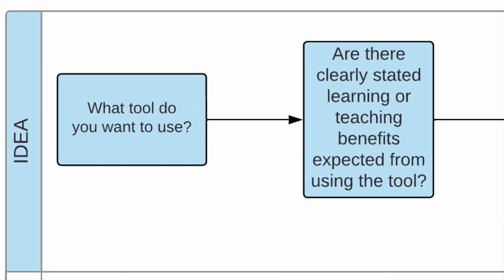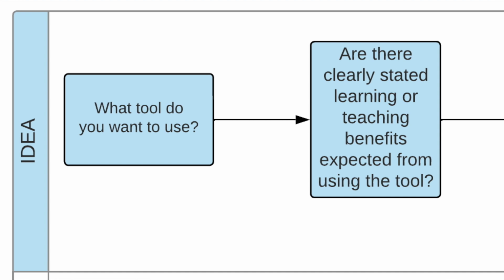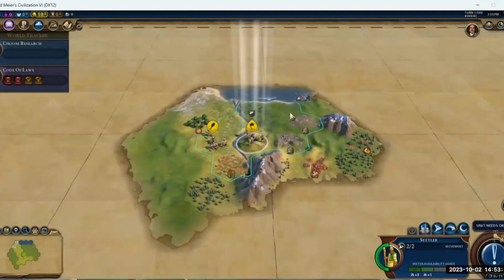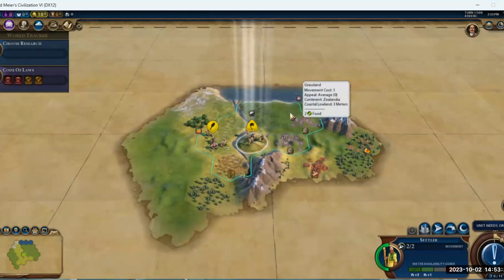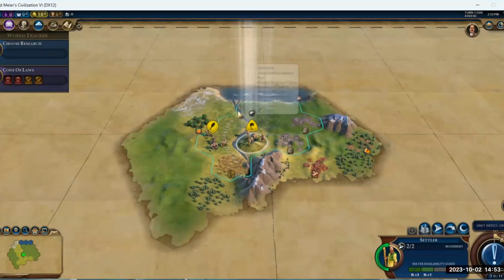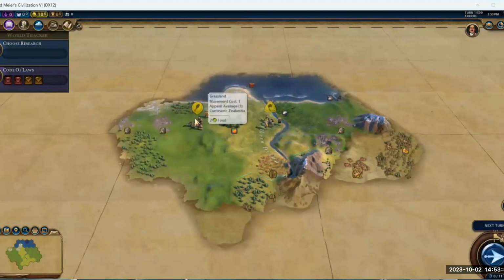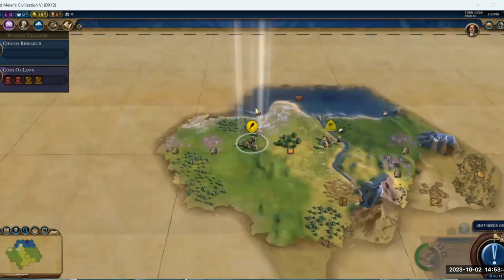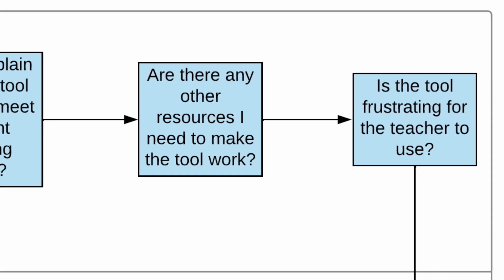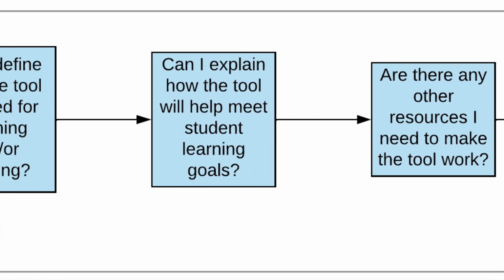So coming into the game, is there clear evidence that the tool will support student learning? Again, I am aware of the research on Civilization, older versions like Civilization 3, Civilization 4, some on Civilization 5. And I believe that there's enough evidence to support the idea that students can learn from exposure to playing this game. So I feel pretty good about that moving forward.